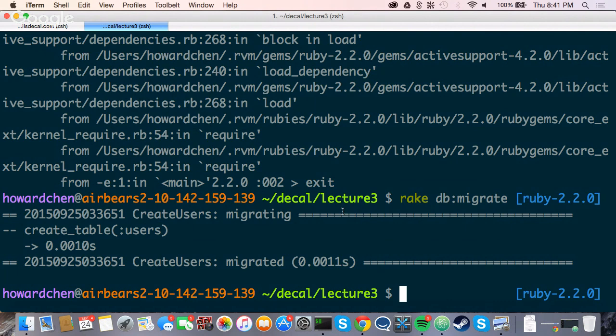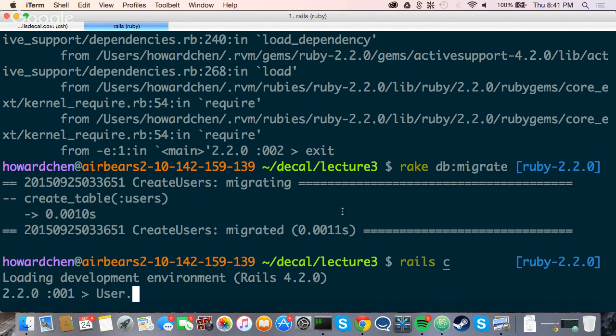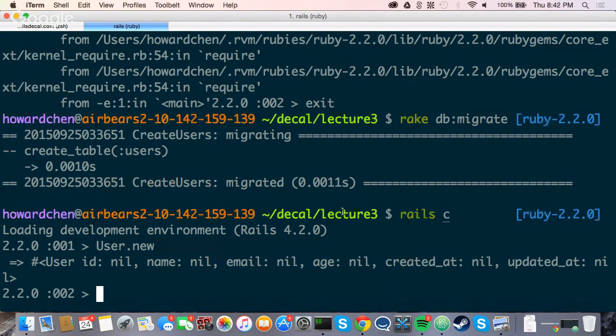Now, my app says there are users, and now my database also says there are users. So I do rails c, right? And I do User.new. I've created an empty user object. I don't know if you could see all the fields right here. But the user has id, which is nil, name, nil, email, nil, age, nil, created_at nil, updated_at nil. So can anyone tell me what fields did I not define in my migration file that show up in this?